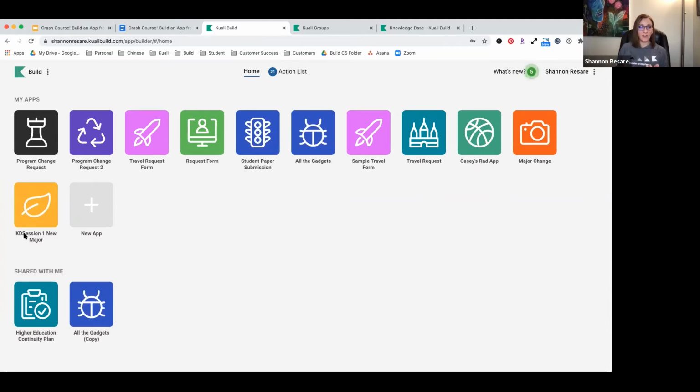We started this app, new major. So let's say a student wants to request a new major. And I should do just, again, a little vocab check here. An app in Build, or an application, is a form and a workflow combined, and also the data that comes in from that form and workflow. So who's submitted what form, who's approved or rejected forms, so on and so forth.